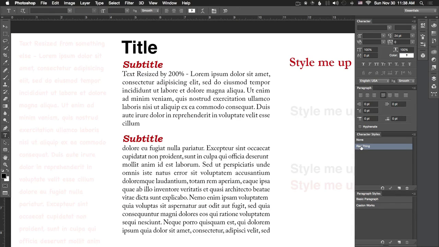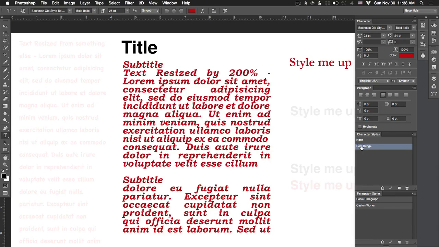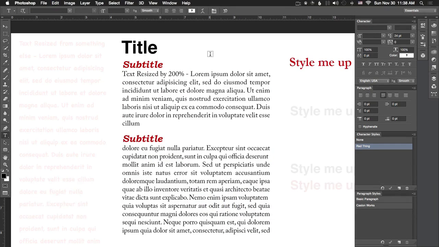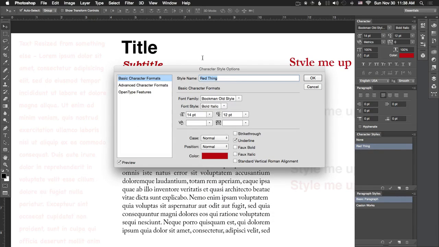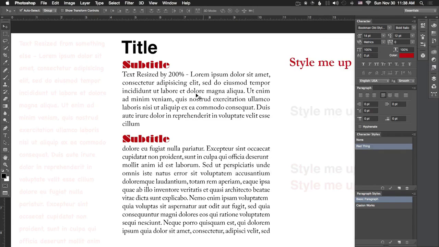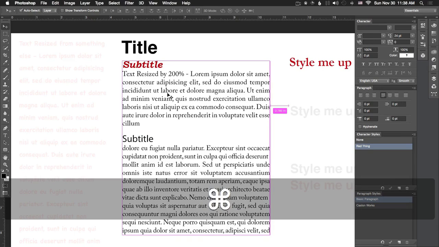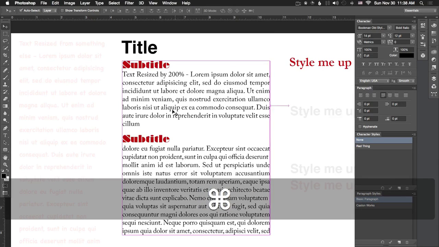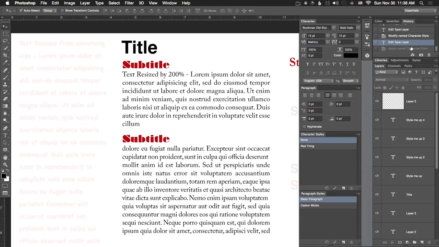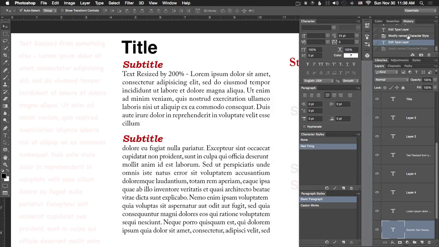Now, what's really amazing about this is oops, I didn't want to do that. I'm going to undo that. Oh my gosh. And I'm going to click this background layer, and I'm going to double click the red thing. And if I just change this to something truly awful right here, then everything with this character style applied gets changed. Now, you'll notice that I just did an undo, and we can look at our history palette to see exactly what the undo was.